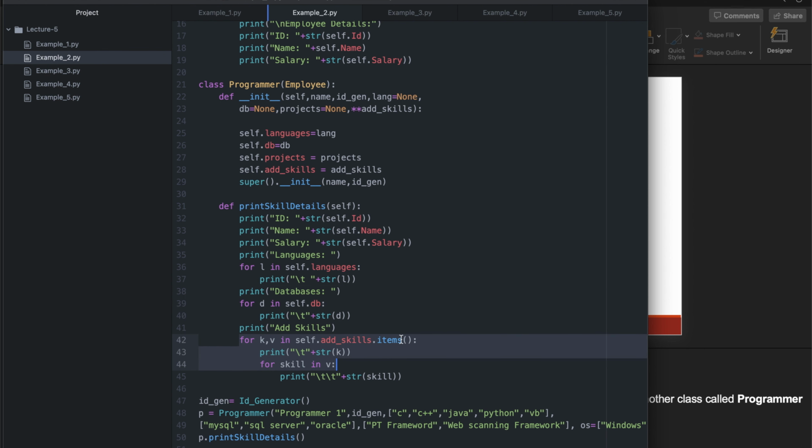And then finally the skills, because it's keyworded, we handle them the way that we handle dictionaries. So we'll have for key and value in self.add_skills.items, because that is how we handle a key and a value. And we will print between tabs the keys, and then for each skill in the values we will print that skill.